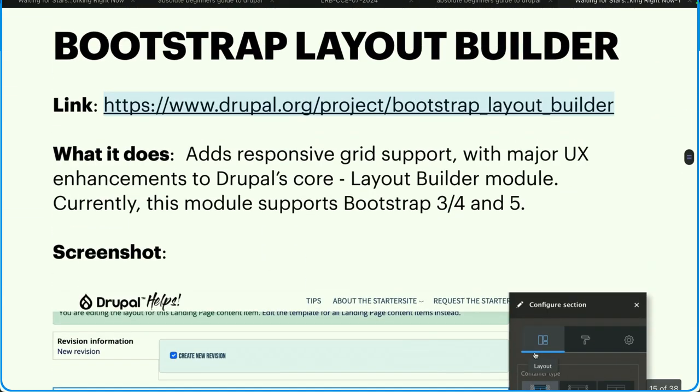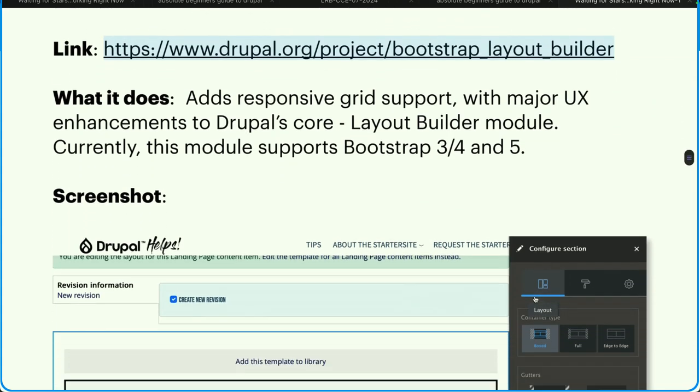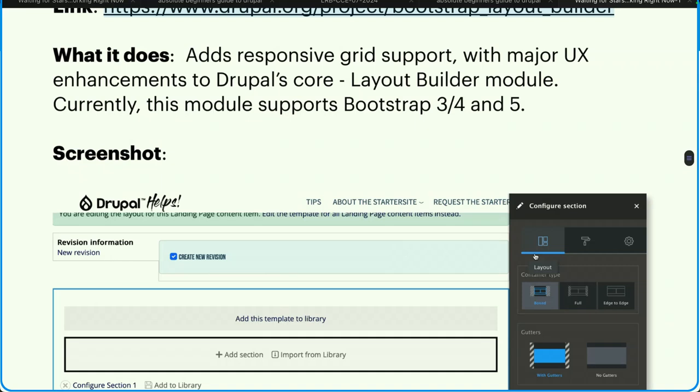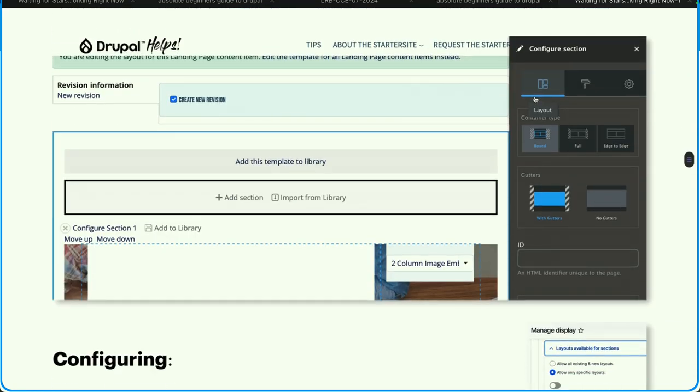So let's start with the most important one, Bootstrap Layout Builder. What this does is it adds responsive grid support and UX enhancements to Drupal Core's Layout Builder, and it supports Bootstrap 3, 4, and 5. This is foundational, and what it does is when you add a new section, instead of giving you just 1, 2, 3, or 4 columns, it now uses Bootstrap. It also allows you to add background images, background colors, and background video in the section itself, and offers you the ability to add custom classes, and add classes anywhere throughout the entire section.